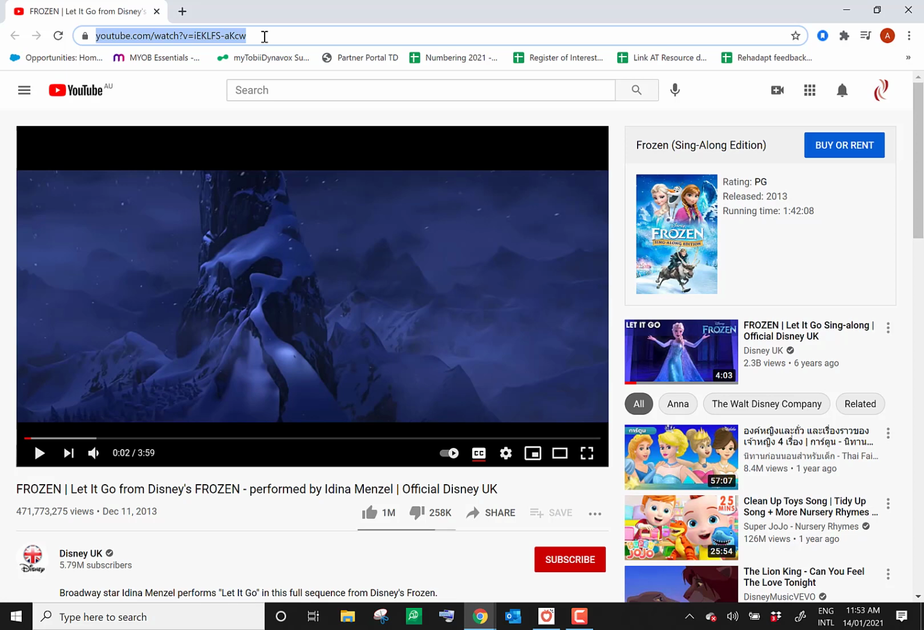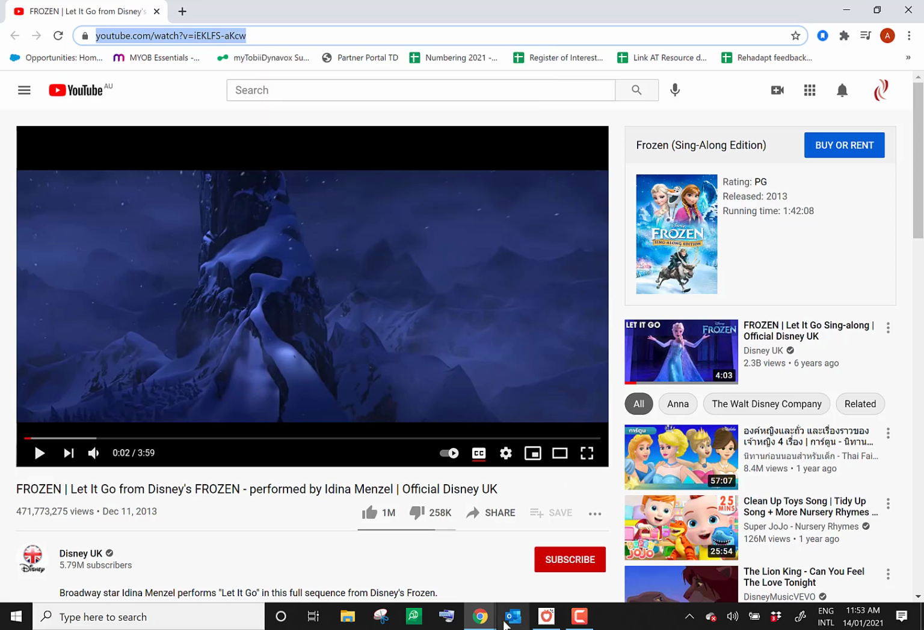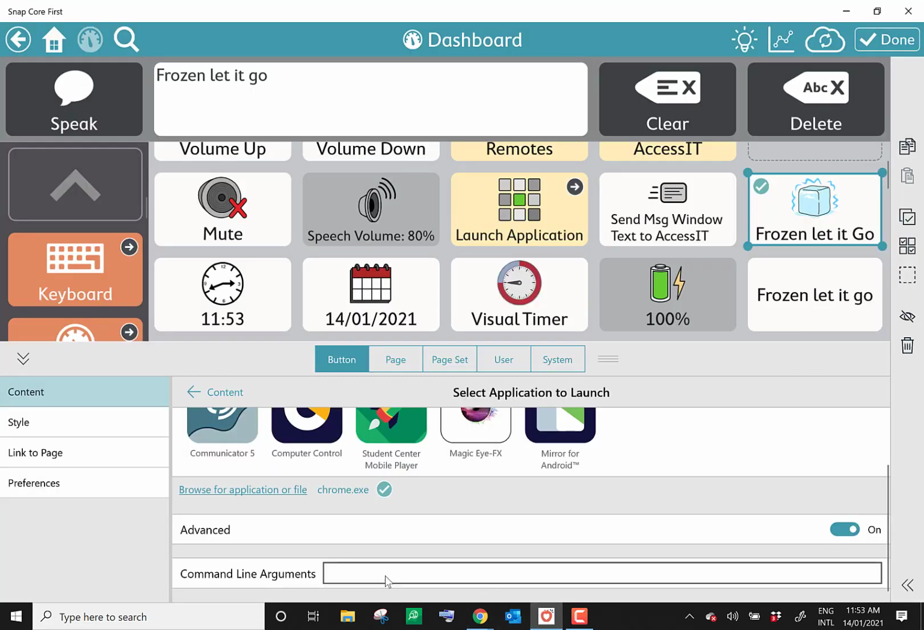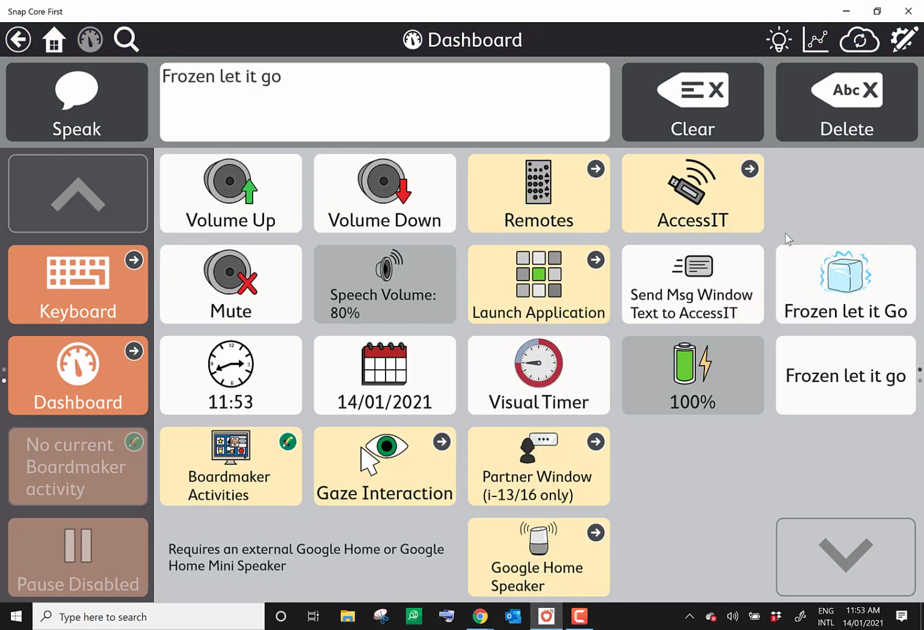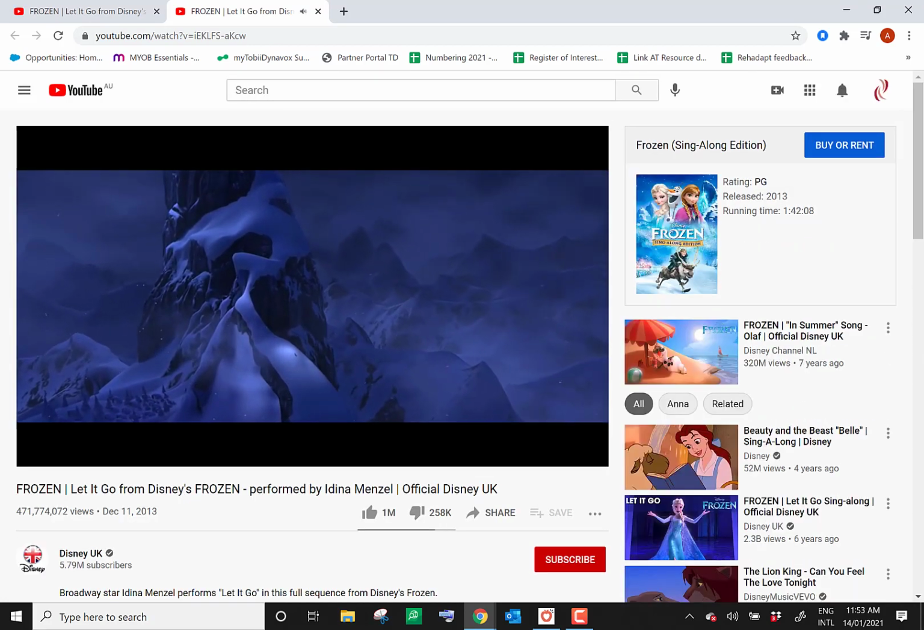I copy that web address and then I go back to my Snap and I paste it in there. Once I'm done, click Done. And you'll see the button on the page. Now, when I click Frozen Let It Go, it's going to take me to the YouTube clip.